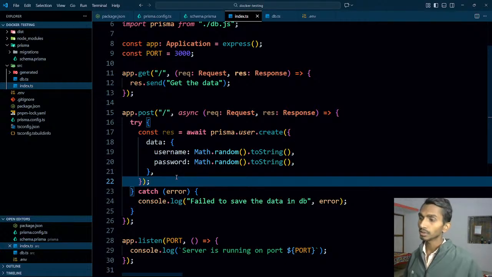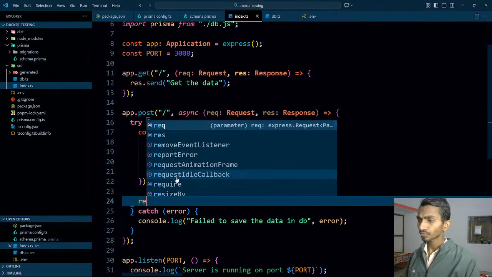Once the user is created, we should be sending a response. Response.send.